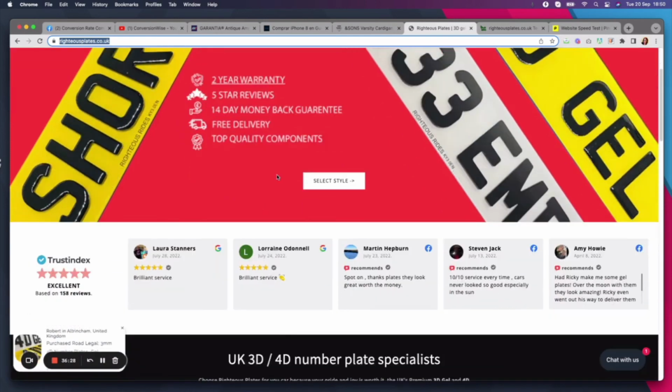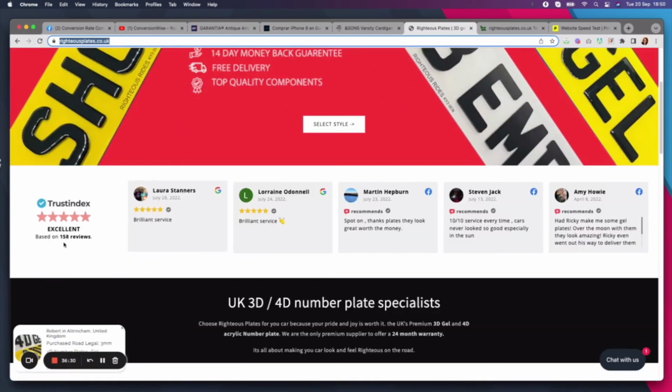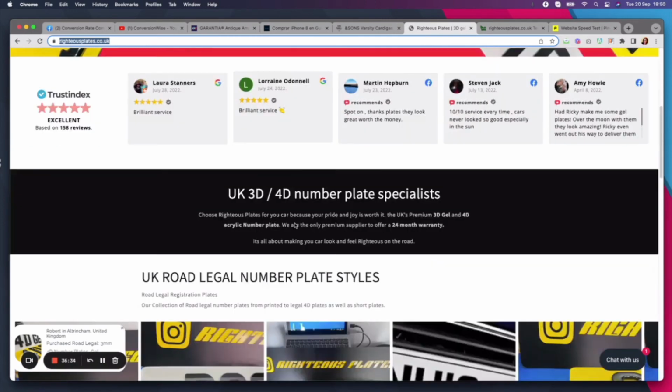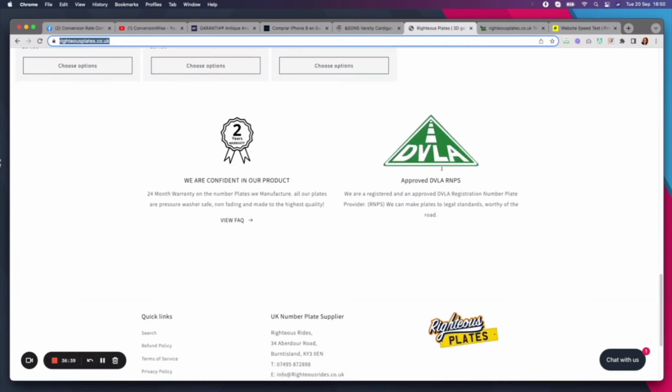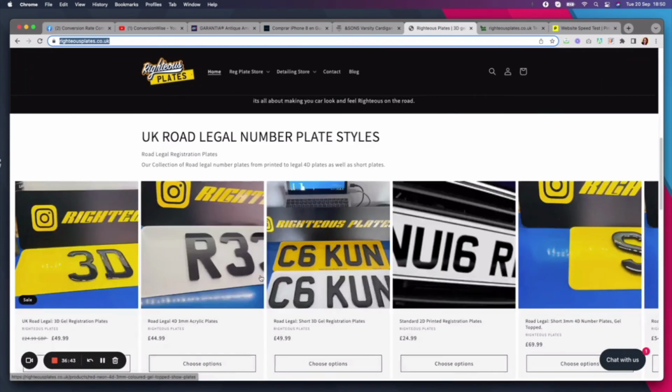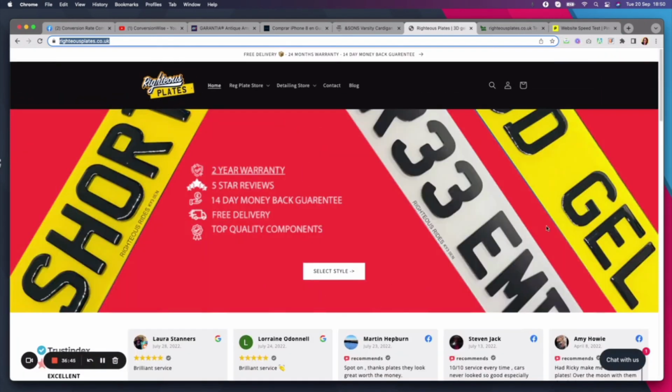Now, you've got your social proof here. Trust index is really good. I love the fact that you've got reviews. Yeah, so you've got DVLA here, which is obviously a big trust thing, right? So I would consider getting DVLA up here somewhere more prominent rather than having it buried down in your footer, because that's a big trust icon, right?